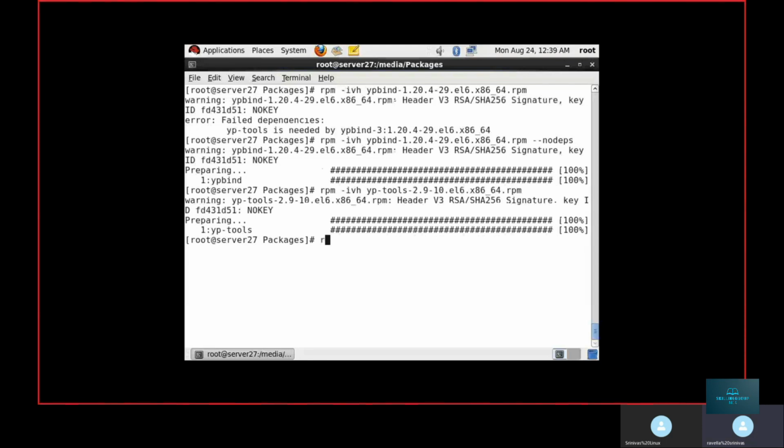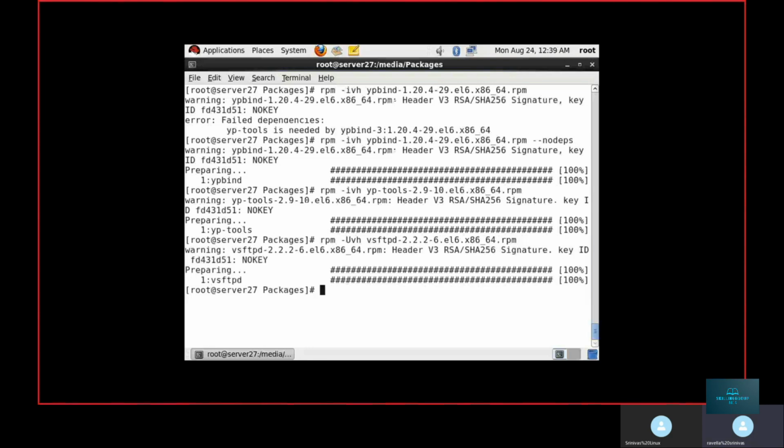How to upgrade the package? rpm -Uvh package name. For example, I am giving this one. Automatically the version will be upgraded. So to upgrade a package, you have to use the option -U.